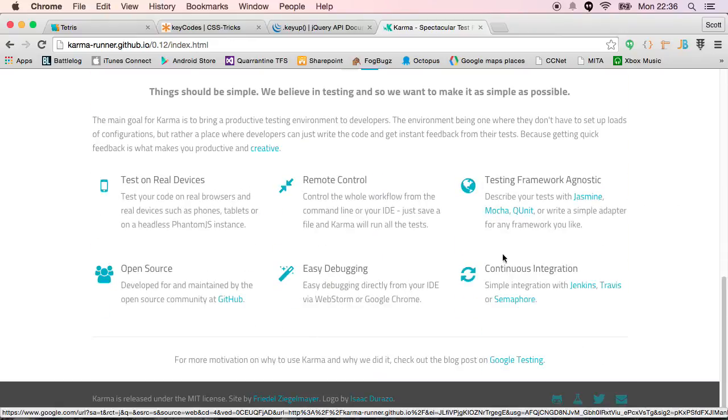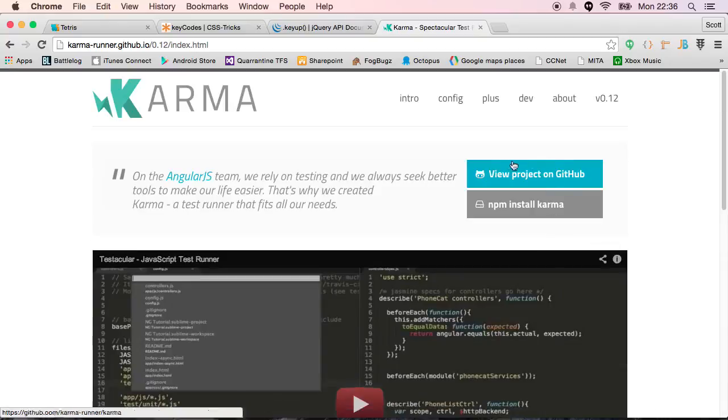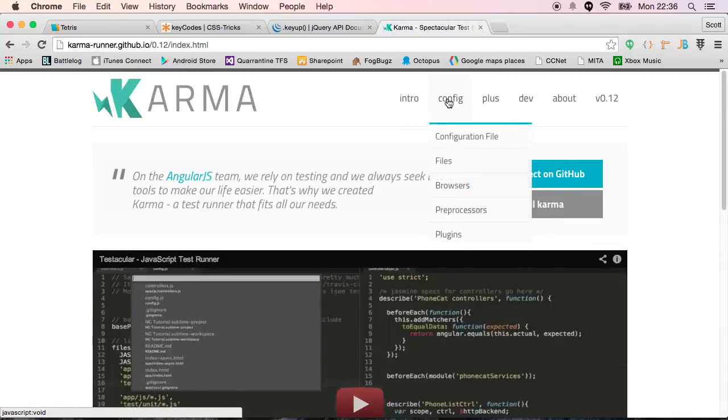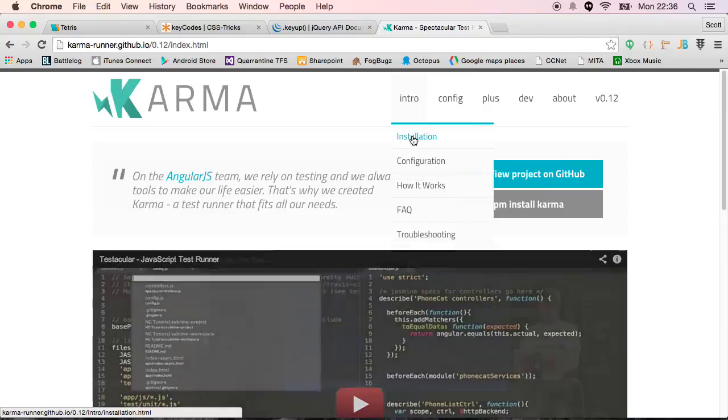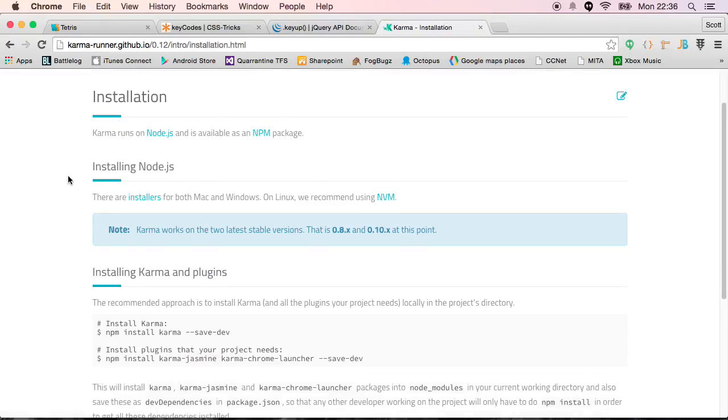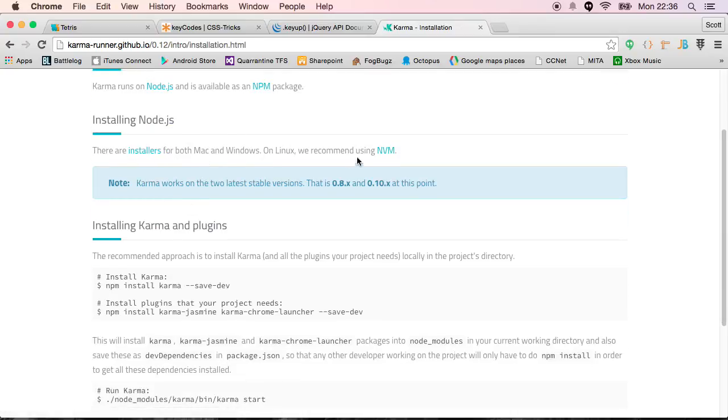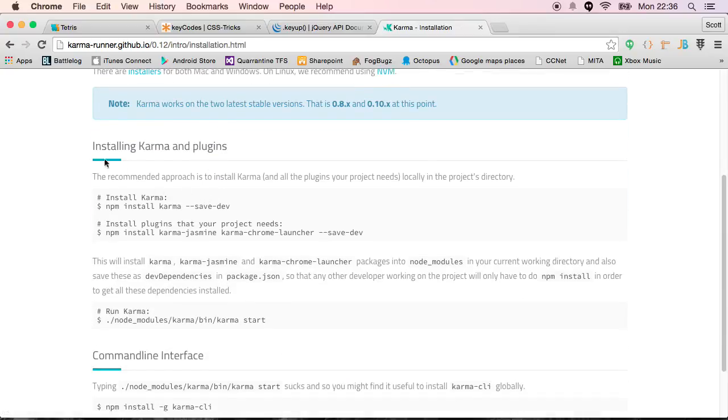Test on real devices, remote control, testing framework, easy debugging, continuous integration. Cool. Intro config. Nope. Intro installation. Here we go. Okay. Karma runs on Node.js and is available as an npm package. There are installers for both Mac and Windows.